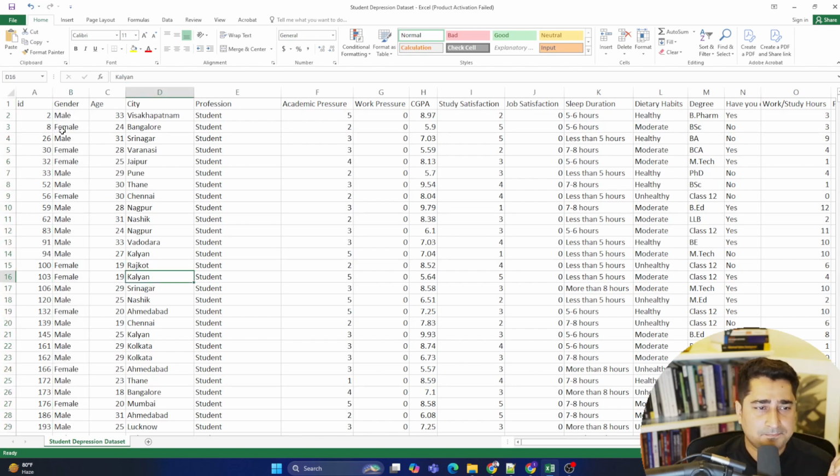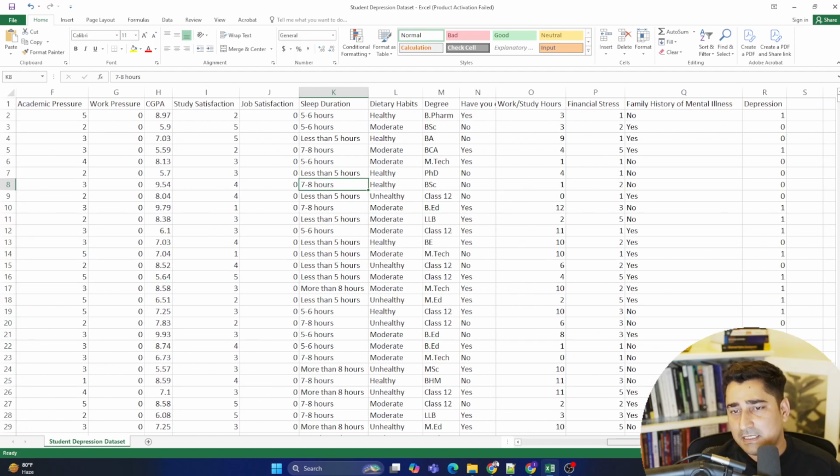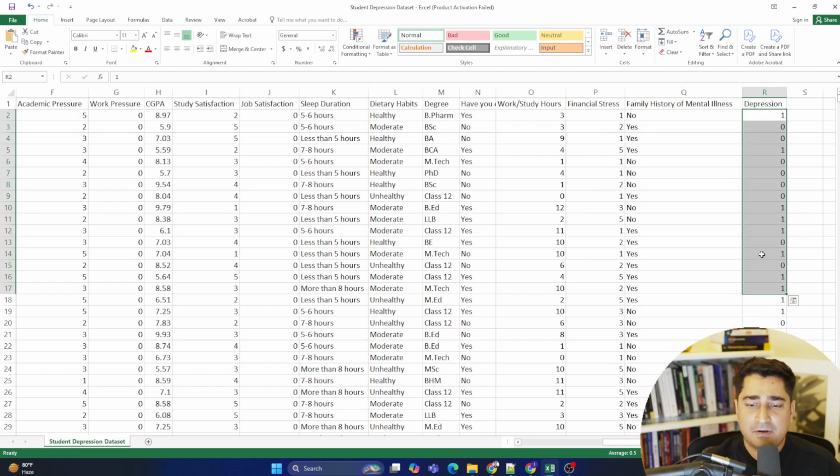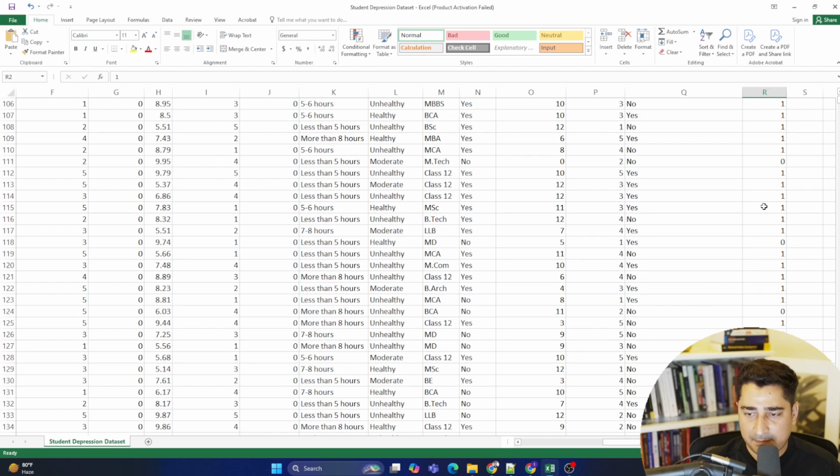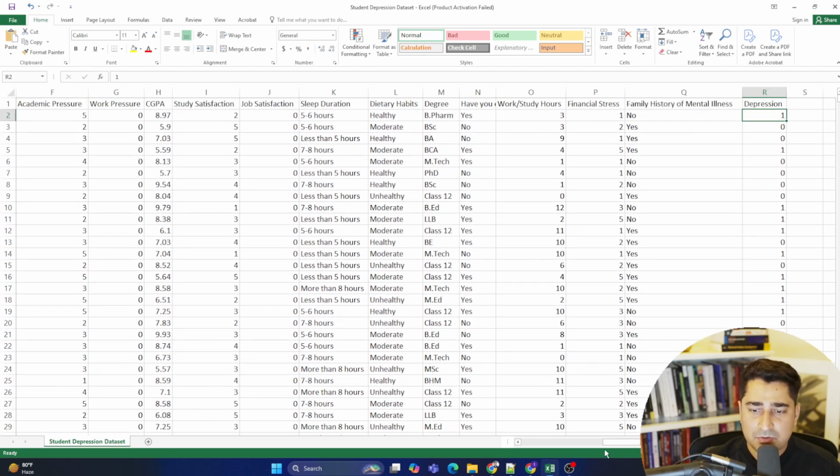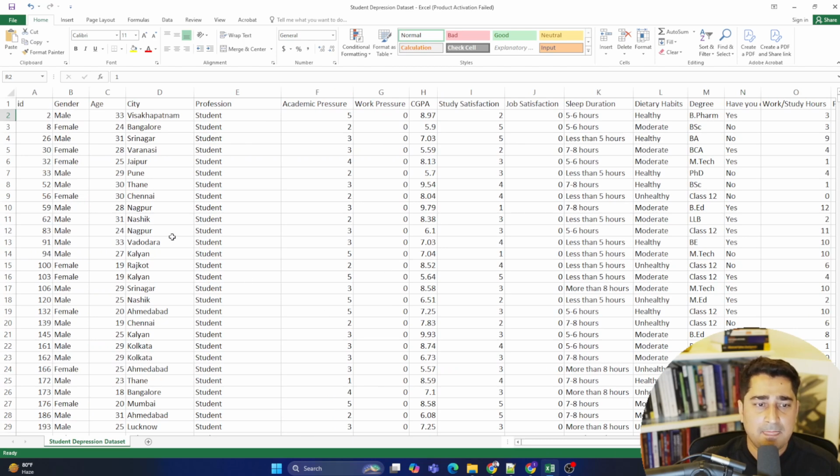Now here, there is a student ID, then gender, male and female, age group, city, profession, academic pressure, work pressure, CGPA, study satisfaction, job satisfaction, sleep duration, dietary habit, degree, working hours or study hours, financial stress, and then family history of mental illness. And then we have a final column, whether a student is having depression or not, right? It's a huge data set, which is available in CSV format.